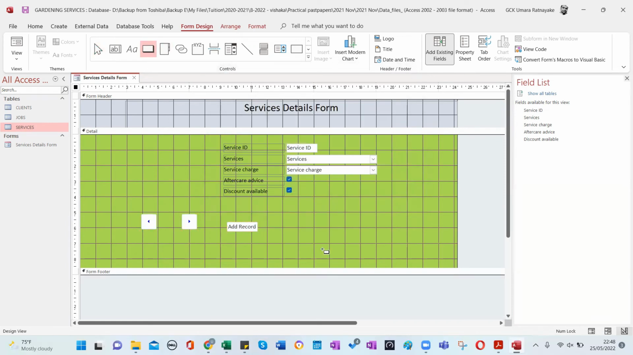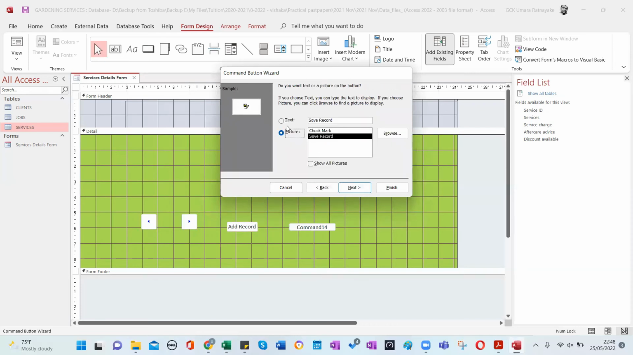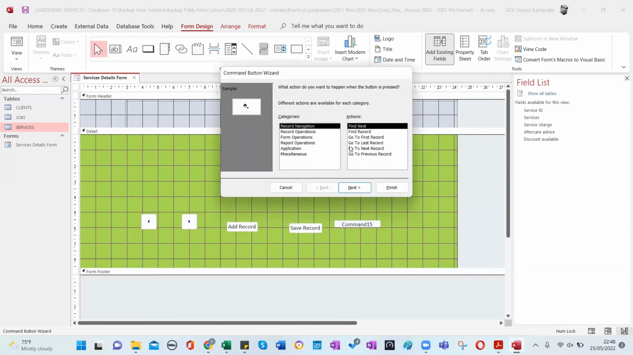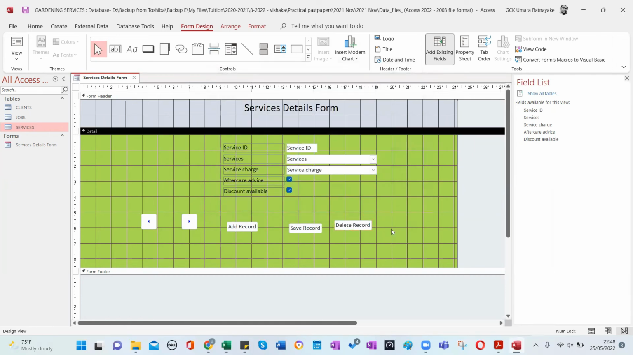Now the button, this time record operations, save record, next, text. Lastly, delete record, record operations, delete record, next, text as the caption, finish. Okay, once you've got all the buttons, now it's time to resize.